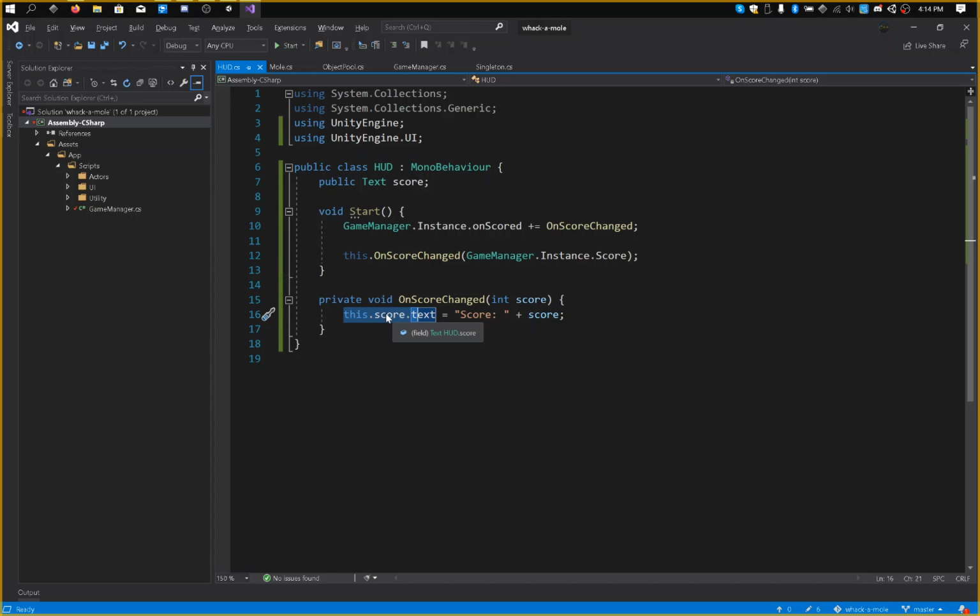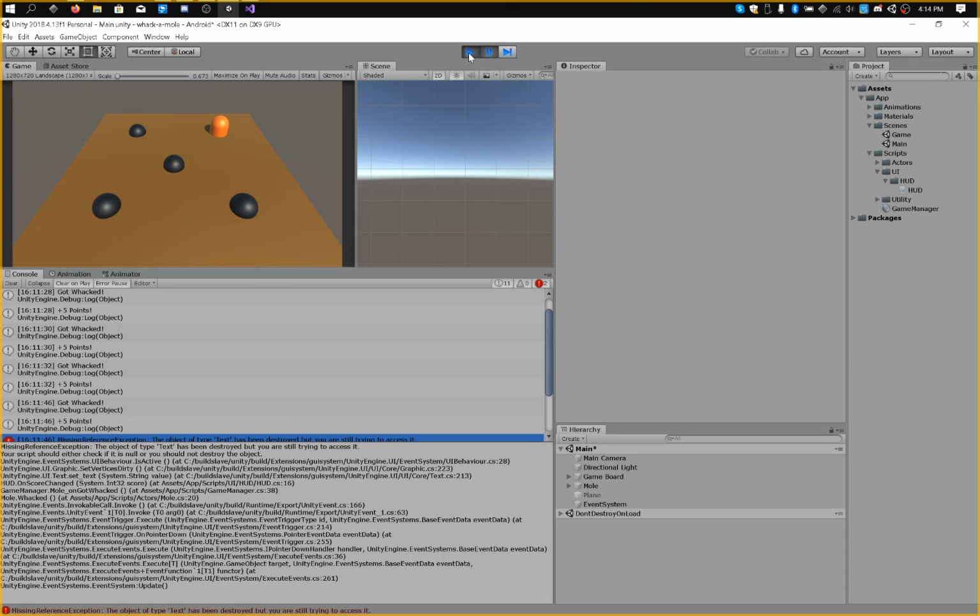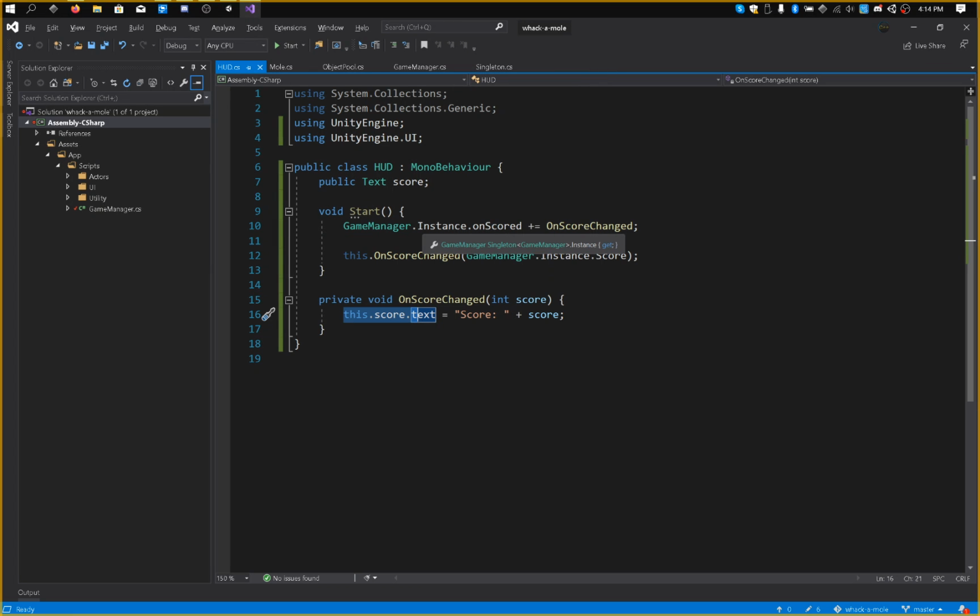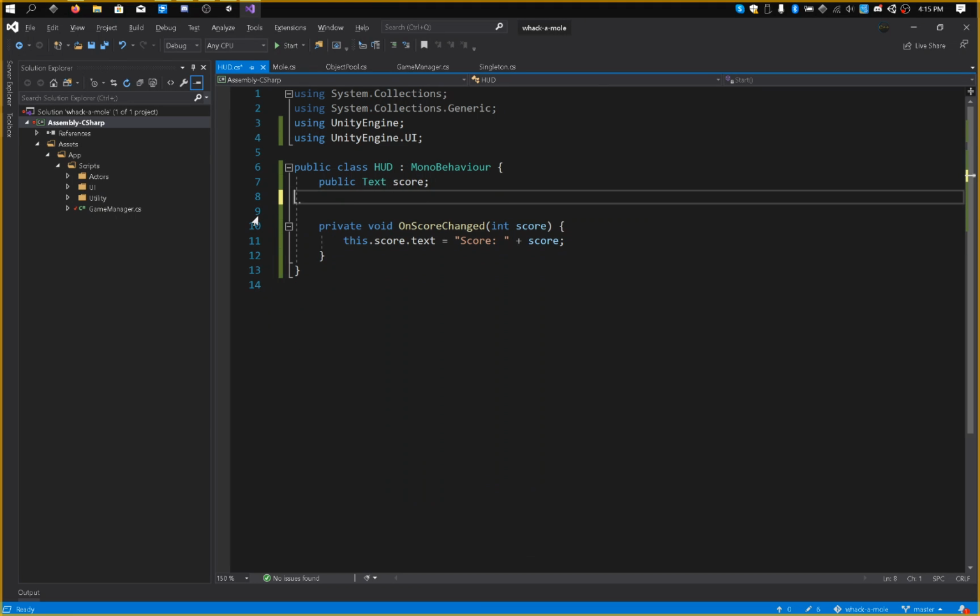So how do we fix this? My recommendation, whenever you're doing something with an event, is the following. Instead of subscribing in Start, okay, when in doubt, use OnEnable.